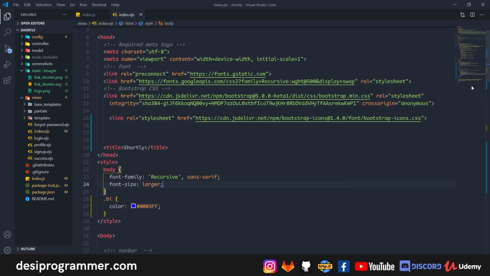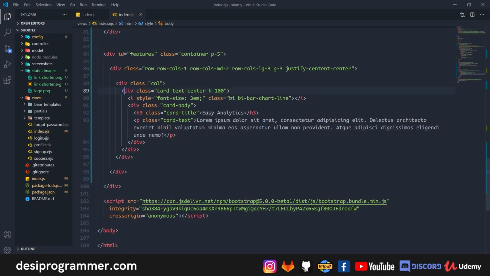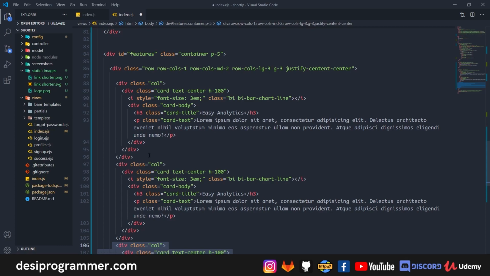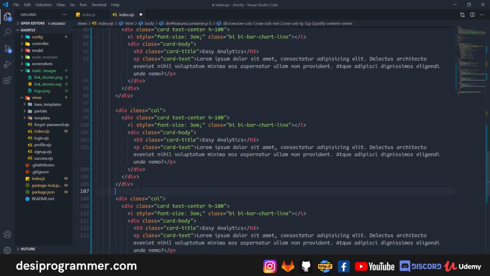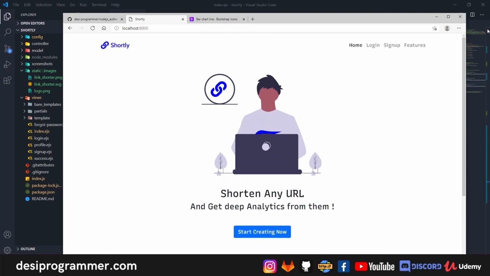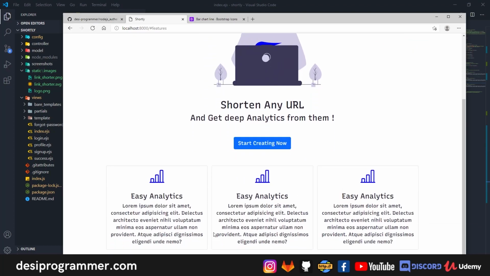Looks good, right? I'll simply copy this thrice. So this is the column that we were working with. Now if I save this and go back to the browser and refresh, looks good, right? Click on features, and here these are the features of my website.